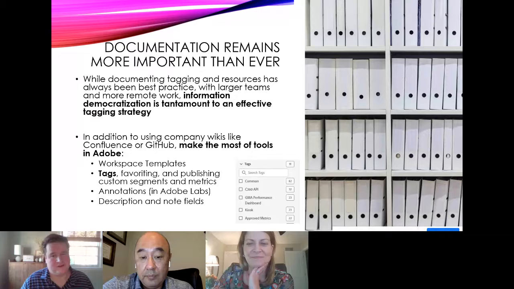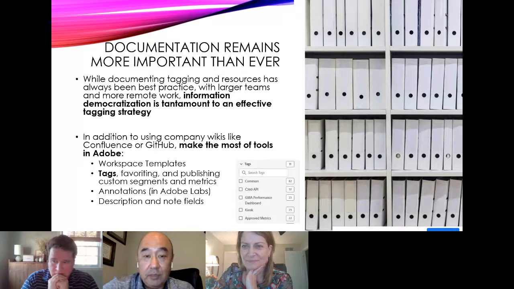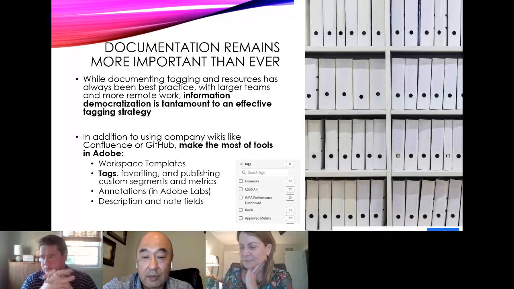But Adobe has a lot of features that make it easier, which is great. Yeah. Quick question. Are you leveraging the global report suite? Because I know you're about ready to talk about VRF.